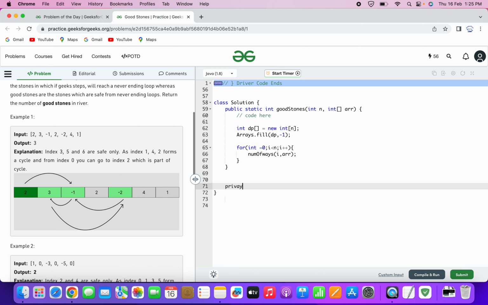So it will be private int numberOfWays. I'm just coding this method here, and here I'll accept current, then int array of array. Here I'll explain what all steps we are doing in sequence.